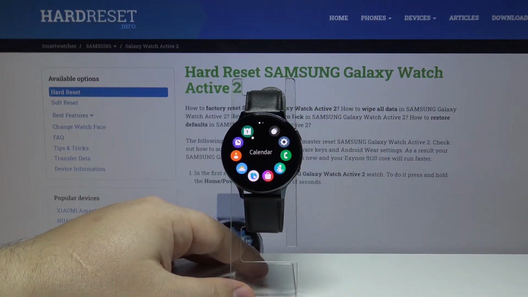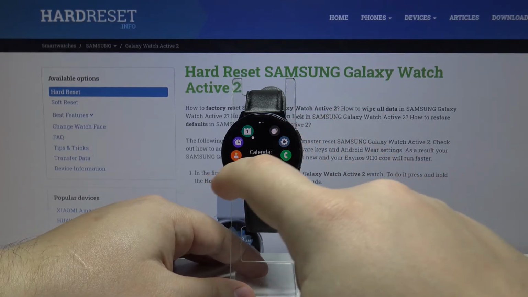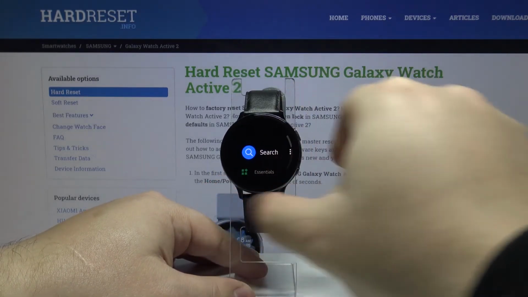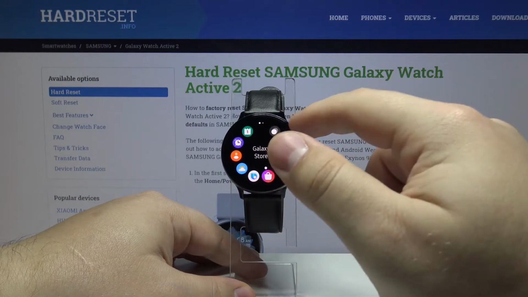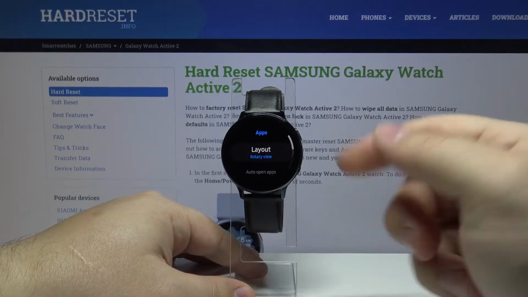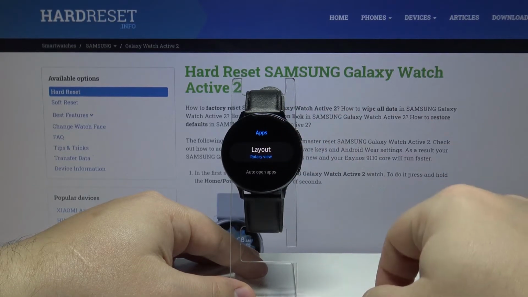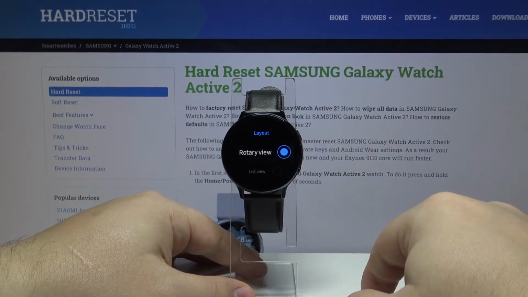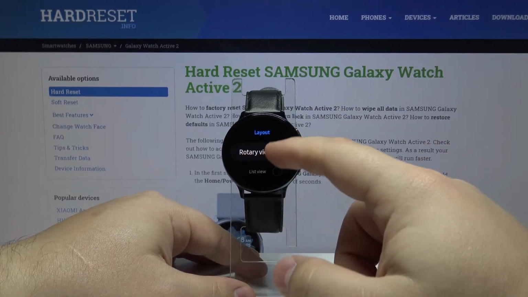We can also change the style of the app menu. To do it, open the settings by tapping this icon right here, and settings. Let's tap on apps, and here we have layout. Let's select it, and we can select rotary view or list view.